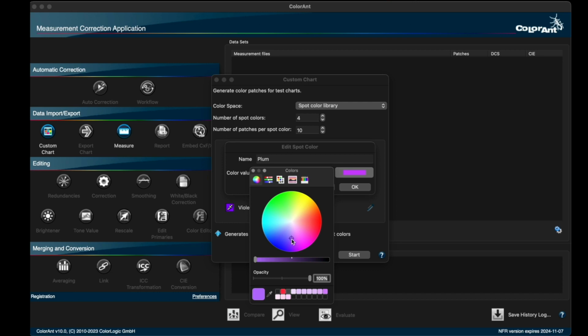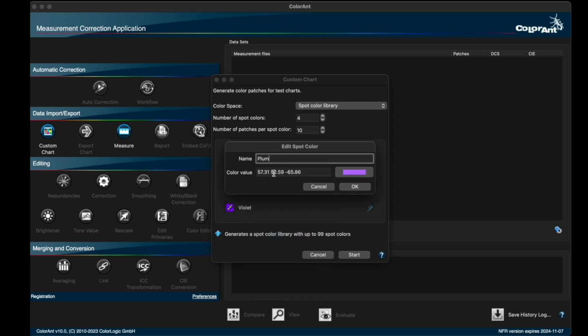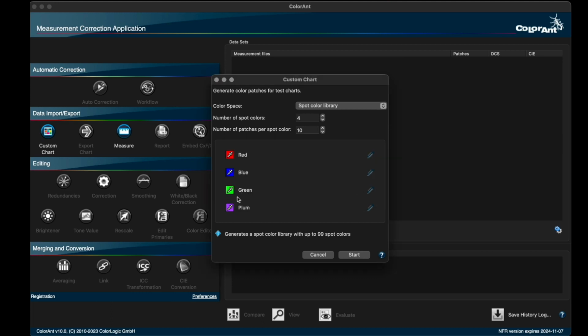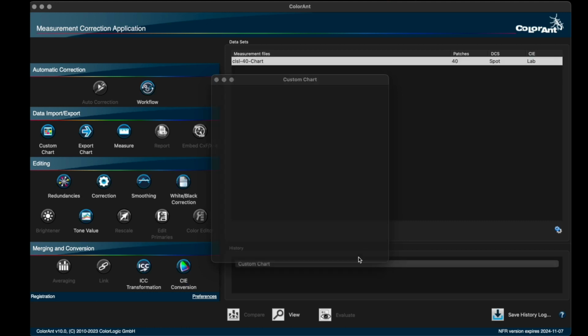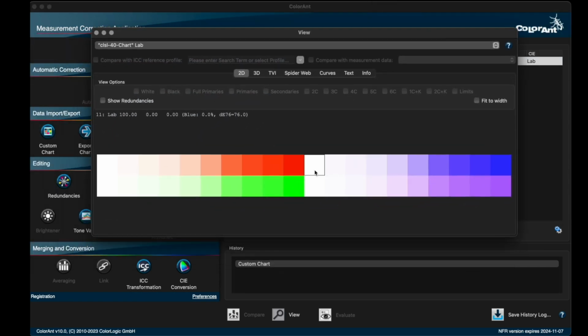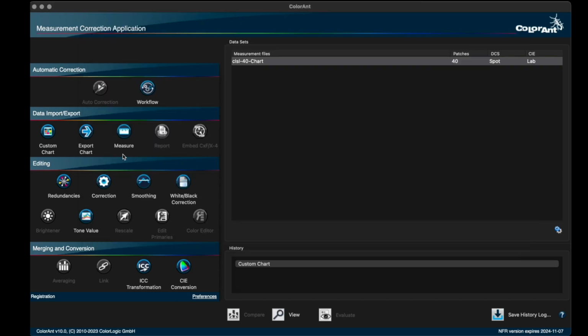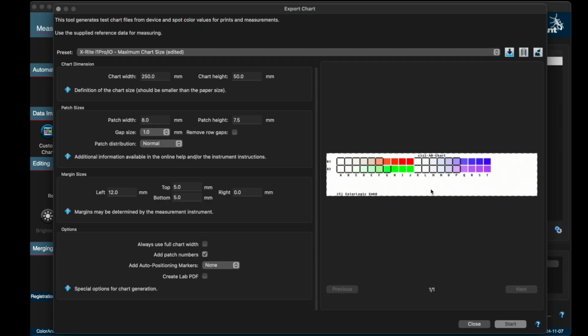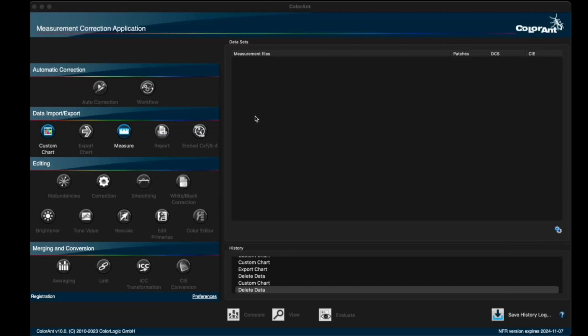Let's try and keep it somewhat logically consistent. So let's go with that. Close that out. So now our values have changed. I'm going to hit OK. And now we have these 4 colors. And when I start, because I set my number of patches per color, it will create a set of tone ramps for each of these colors. Now, I can, of course, then export this chart and measure it.